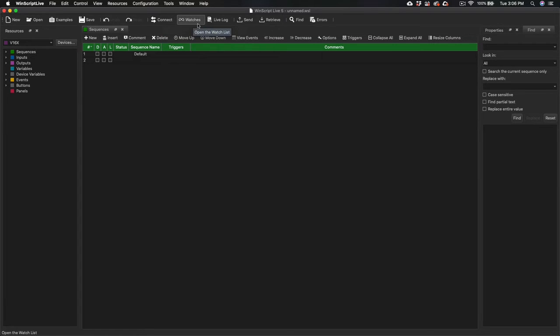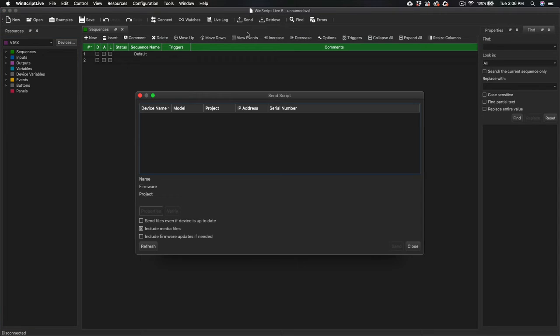Watches and Live Log are excellent troubleshooting tools, which we'll go over toward the end of the class. Troubleshooting your script and making it work flawlessly is the stuff that separates the legends from the noobs. Send and receive are ways to push the file to the controller or to download a file from the controller to your workstation to make modifications. The Send dialog also supports the ability to push your WinScript Live file, media files, and firmware updates to an entire fleet of vehicles or devices at a time.